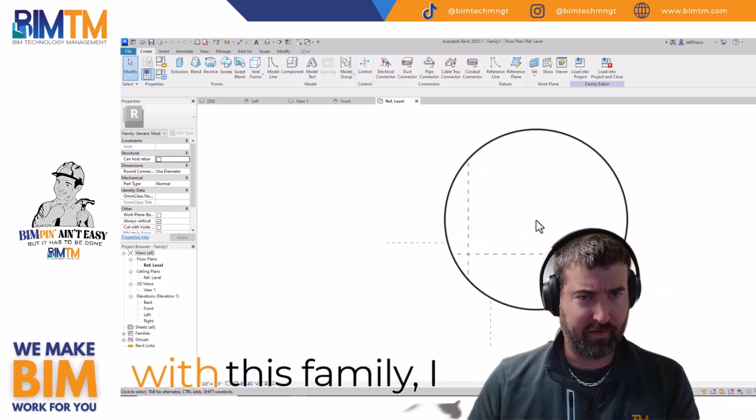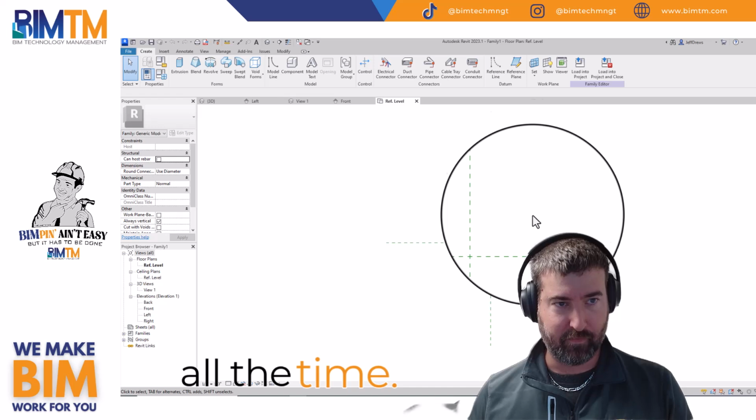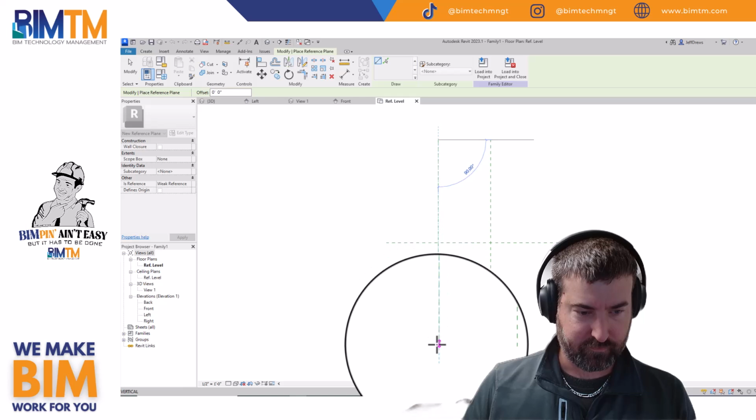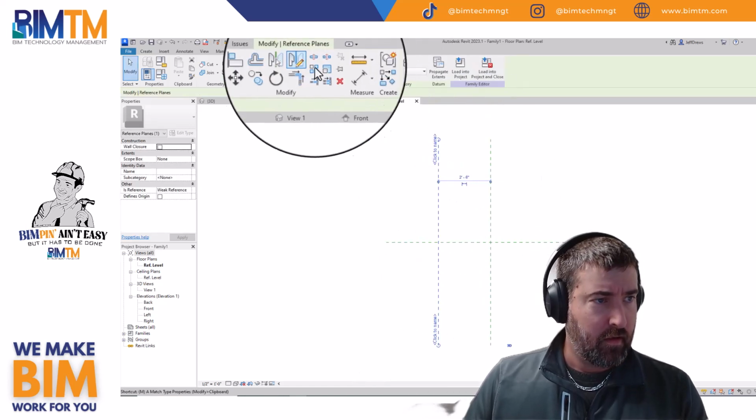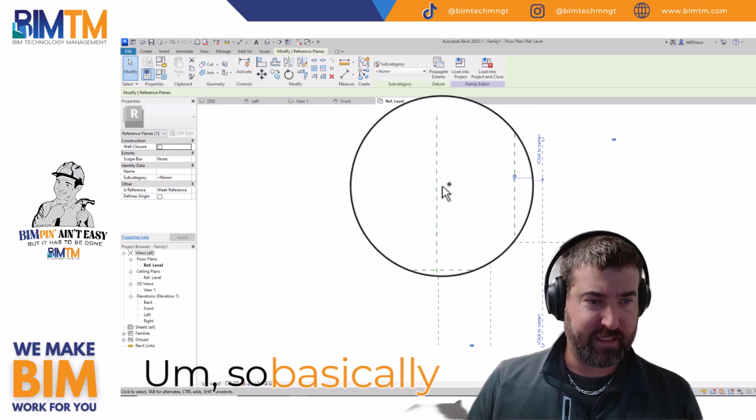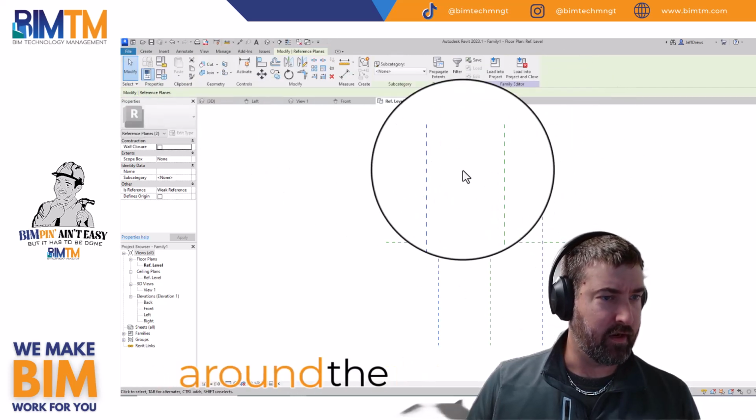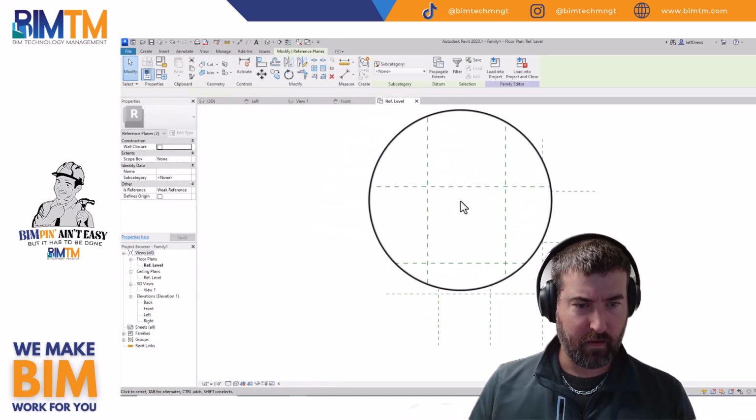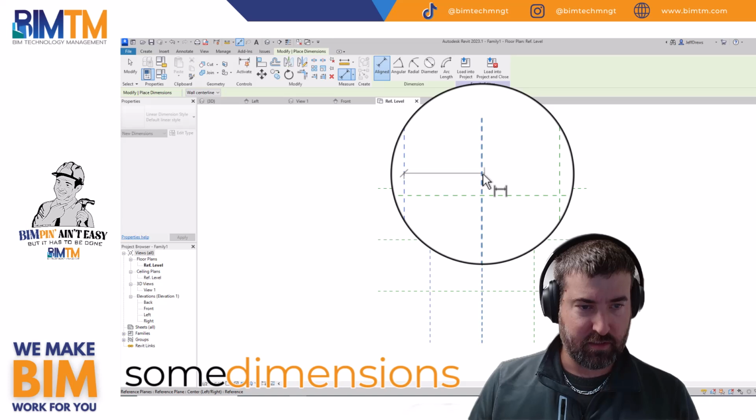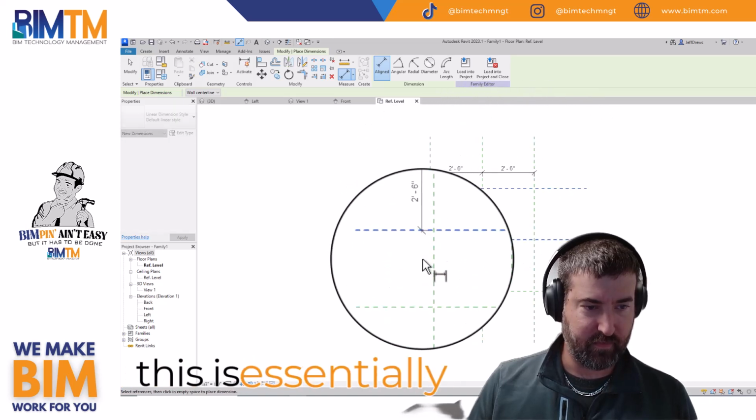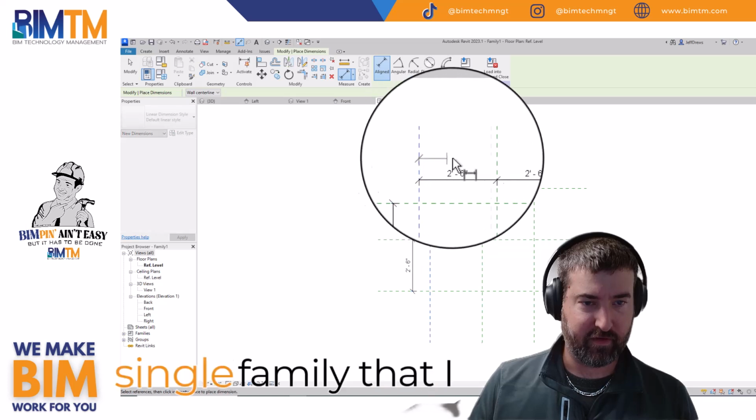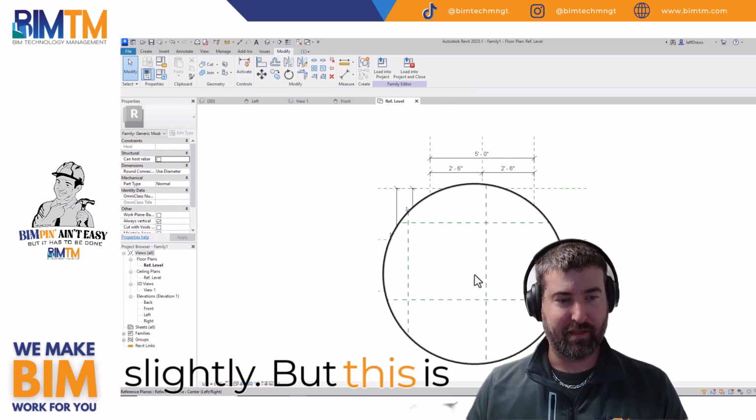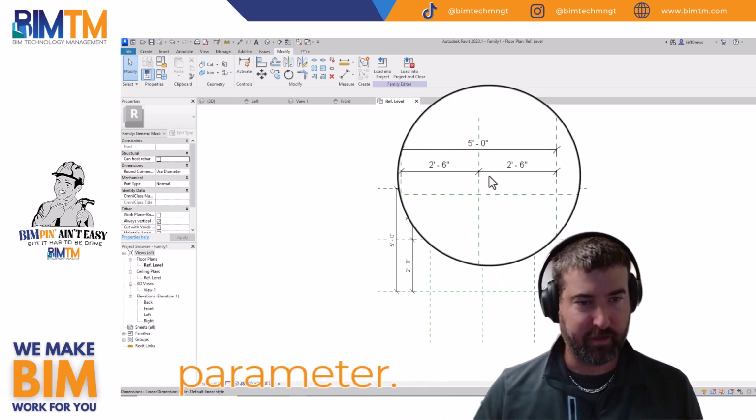So for me, with this family, I want to keep it perfectly centered all the time. To do that, I'm going to add a couple more reference planes in here. Basically I'm just going to do a rectangle around the insertion point there, and then I'm going to add some dimensions across, like so. This is essentially how I start every single family that I create. The insertion points might vary slightly, but this is the basics for creating something parametric.